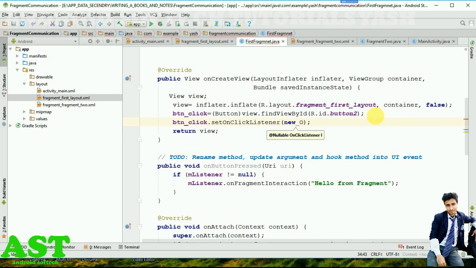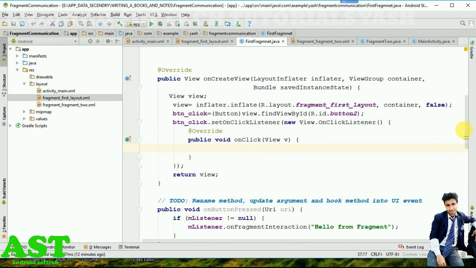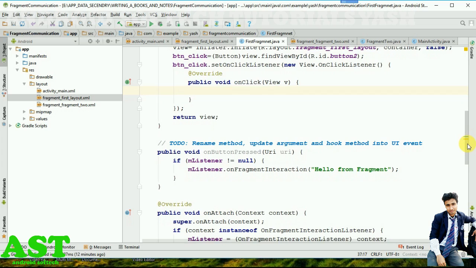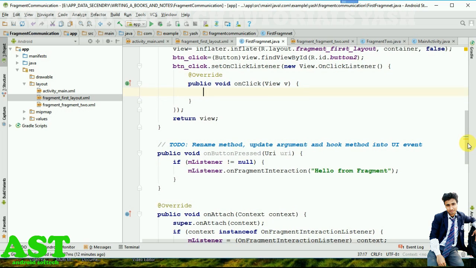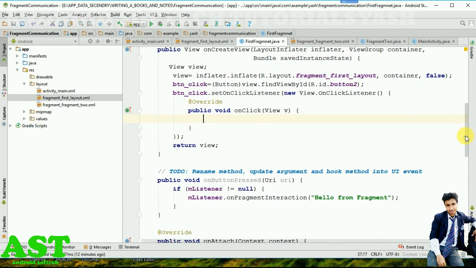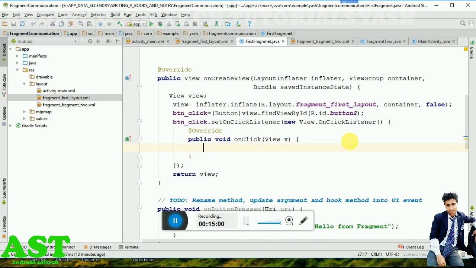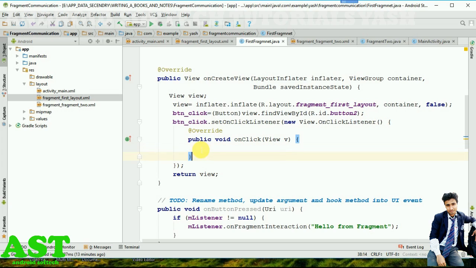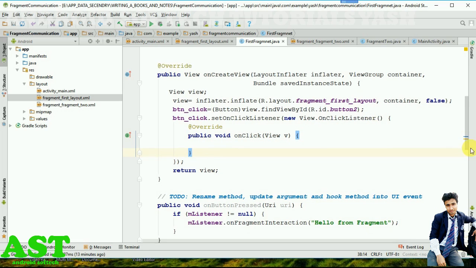On click listener. Okay guys, and now in this button we will perform our operations. I mean we will generate our toast by this button. So let's initialize that. So call the method which we have created in our interface.